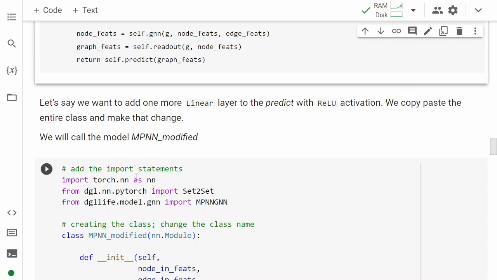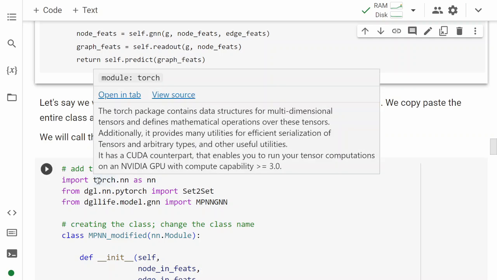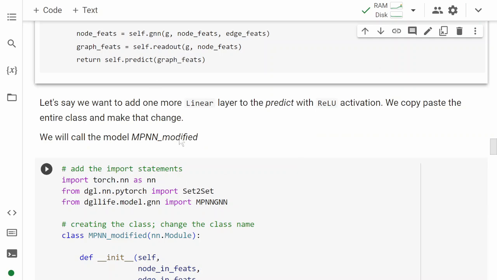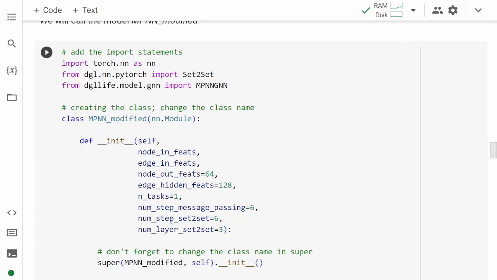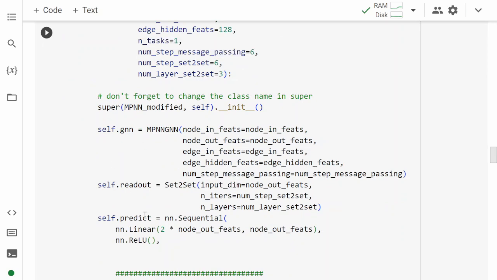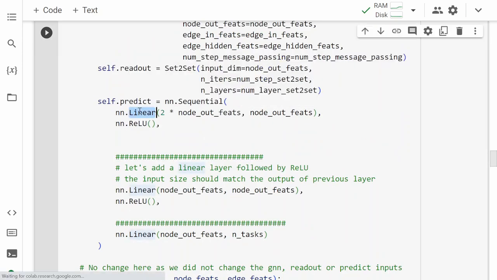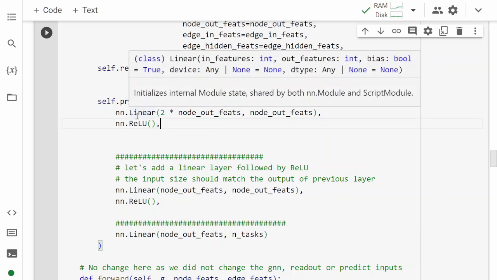So at first, let's look at this code. What we are going to do is the same imports as before, because we need all those set-to-set functions, MPNNs, and also torch, and then we'll copy the same parameters for the init function, and I would say entirely copy and paste the class that you see above into this. And now we need to change the predict part, right? So within the predict, let's say we want to add the linear function after the ReLU.